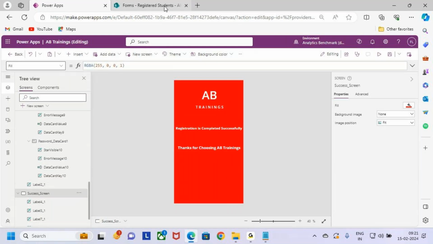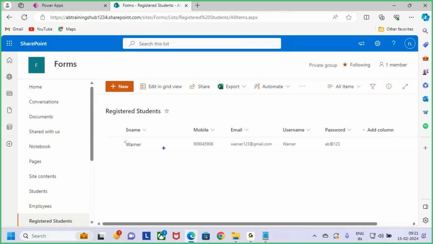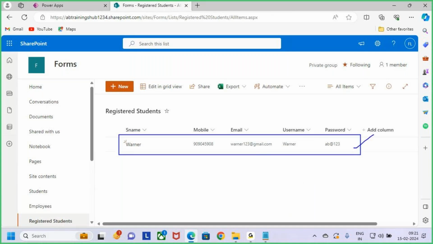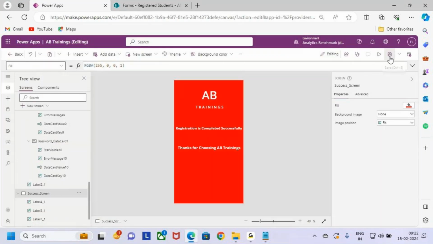Now let me go to the data source. Let me click on refresh. Let me check whether the data is submitted or not. Yes, one new student is registered with us. Student name is Warner. Mobile number, email ID, registered mobile number, registered email ID. What's the username and what is the password of that student? Now, like this, whenever a student is inquiring, you can go and enter that student's details.